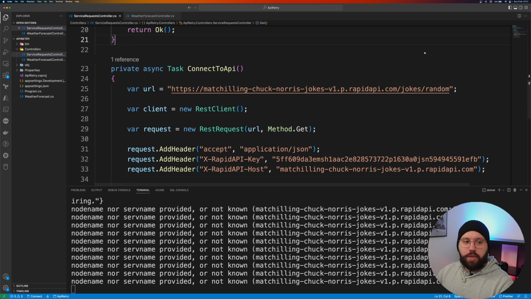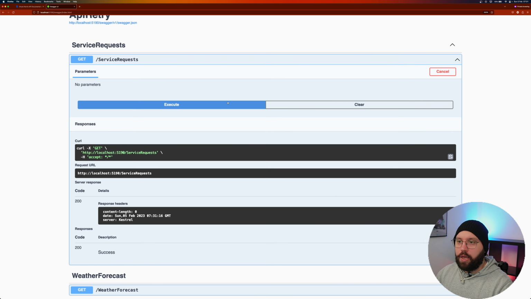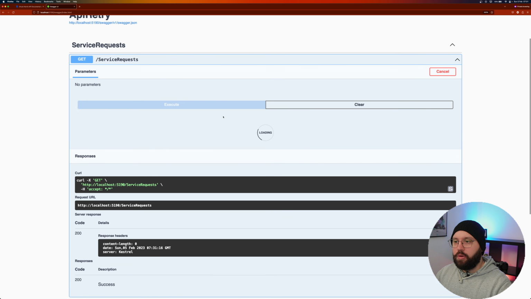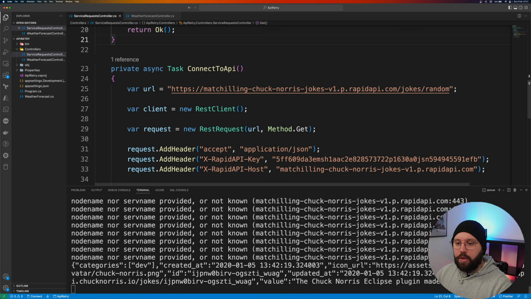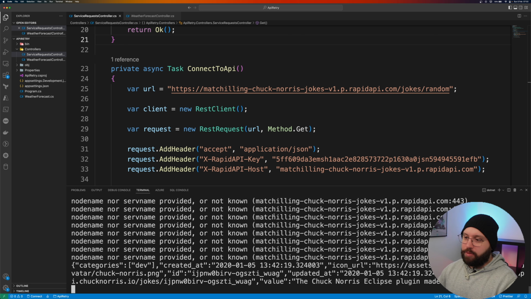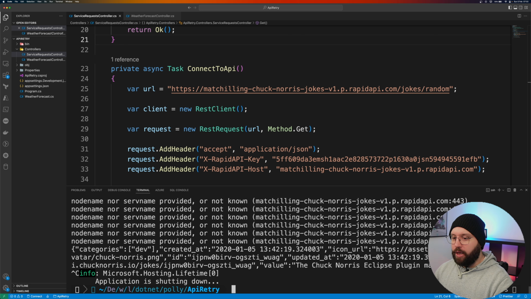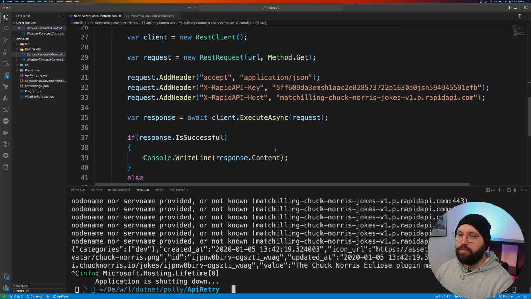Now it's connecting. Now if I go back and execute this, and scroll down, you can see that I got my lame joke back, which says Chuck Norris Eclipse plugin made an alien contact. So that's basically it. Now I know here that my API is basically failing. This needs to be adjusted a bit because it's not really successful if I'm getting this failed message here.